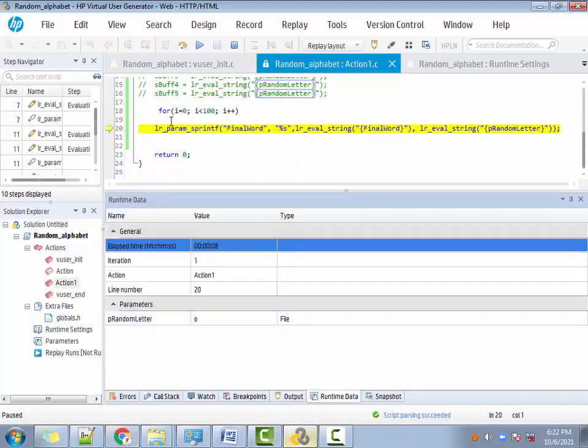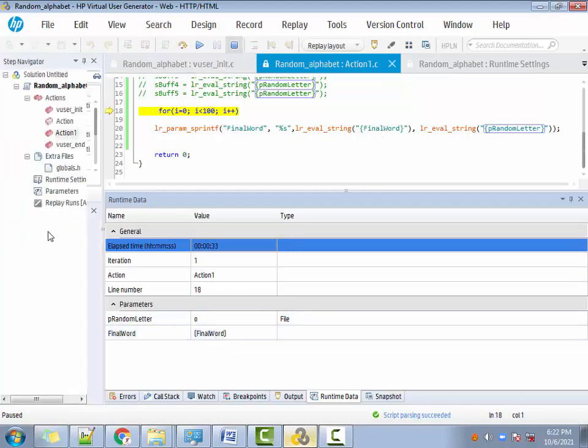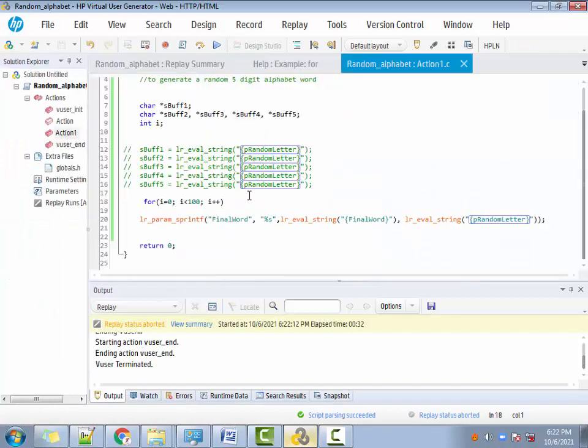Now at this point in the execution there is nothing there in an LR parameter called final word. It will generate a random letter, maybe S or K or something, but since there is nothing there in the final word, it doesn't know what to do. So let's see what it will store. You see, final word, it is just saying that it's an LR parameter and it's not going to add anything. So it got confused, because there is nothing there in the final word. So let's add something to the final word.